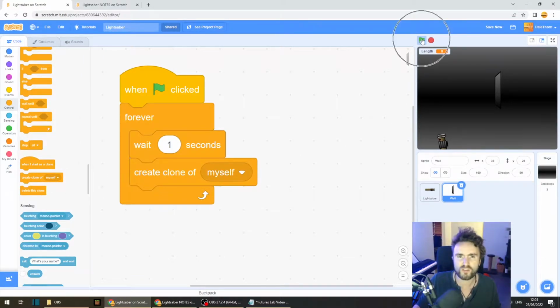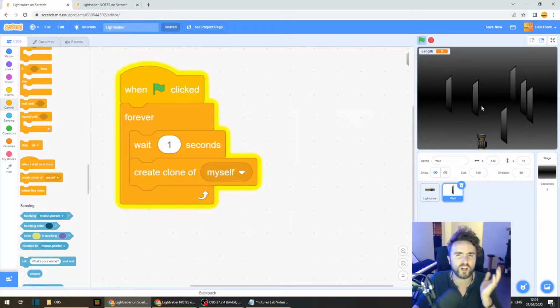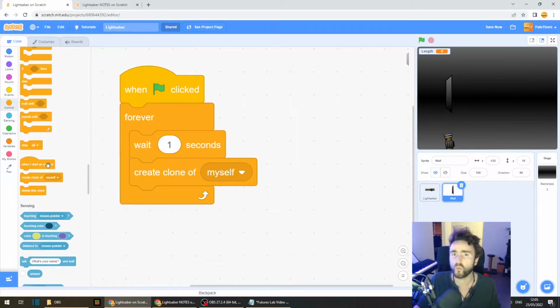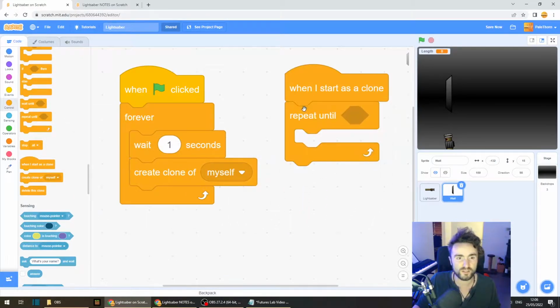Now click the green flag again, and it might look like nothing's happening, but we are making a bunch of clones of our wall. However, these clones aren't going anywhere interesting, so let's fix that. Get out When I Start as Clone, then get out Repeat Until, and delete this clone.